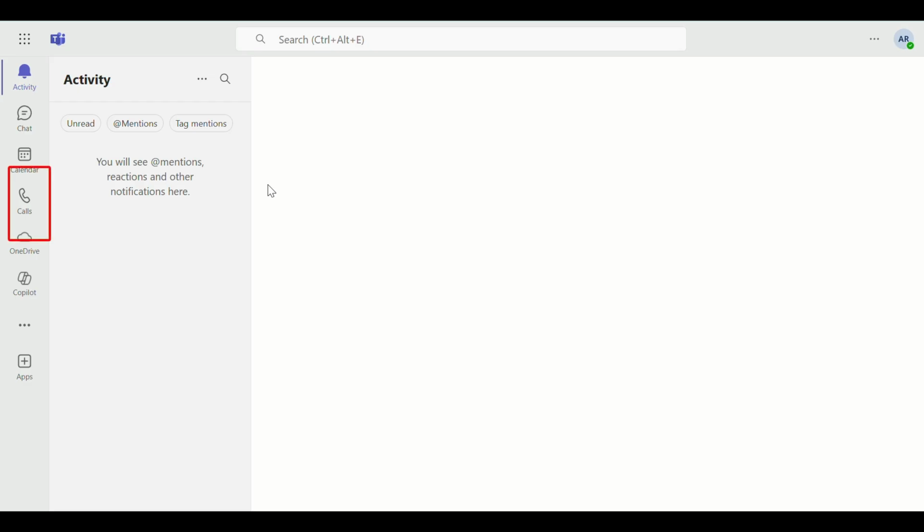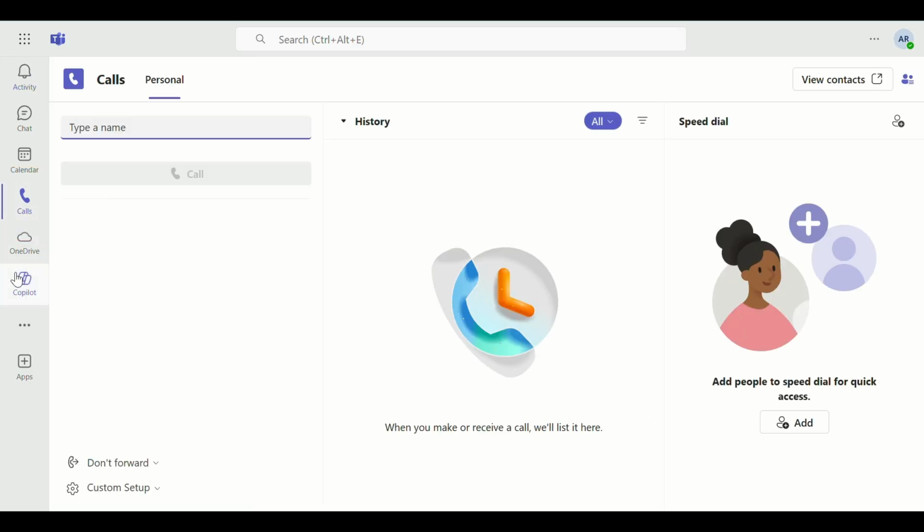On the left side, click the Calls section. This will take you to the area where you can manage your call settings. In the bottom left, click Custom Setup. This opens the device configuration options.